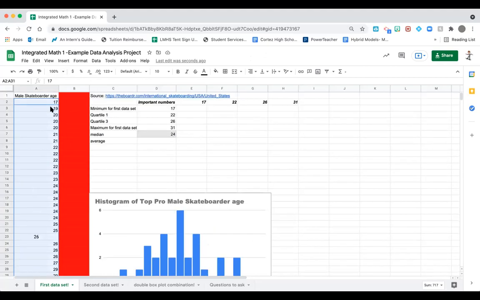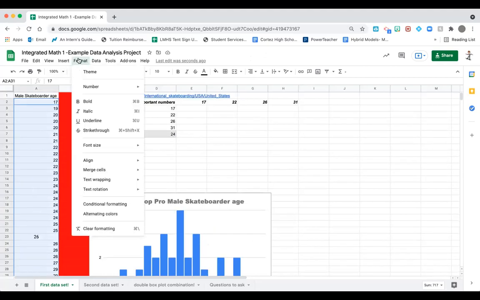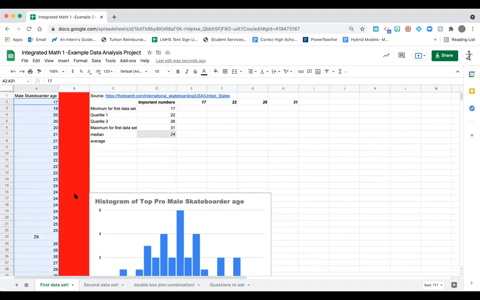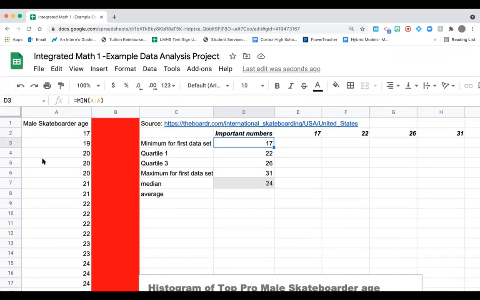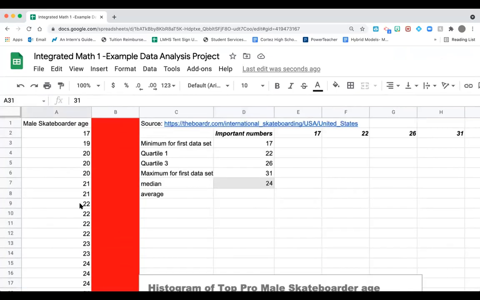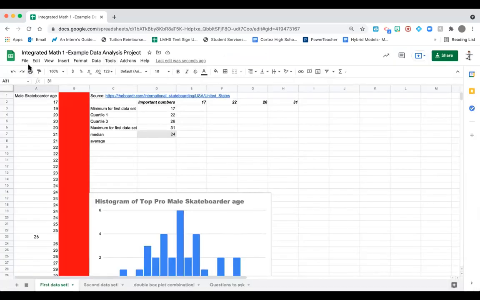If you're interested in this, highlight everything. You're then going to click data and then sort range by column A to Z. This will put everything in order. And so pretty clearly, we can see that the minimum is 17, that's not tough. The maximum way down here is 31. That makes sense. Quartile one's a little tricky to get.